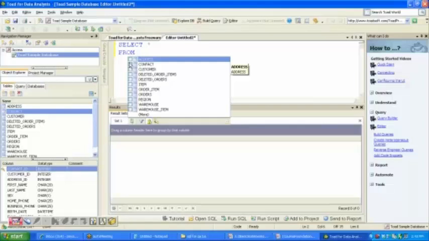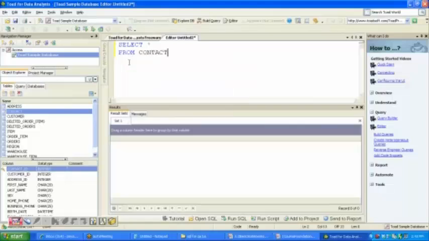You can type it or you can select it. Okay. Do you see? Select star from contact. Is it clear?